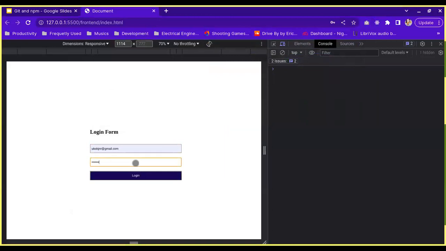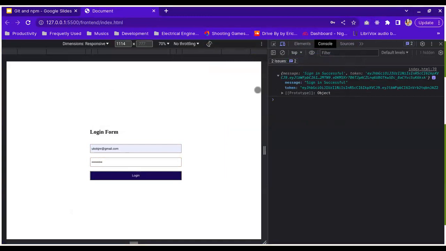Victor 1234, and then we click on login. Now you see it's now showing sign up or sign in successful, and it's showing the token there. So which means we've granted CORS, we've told CORS that, okay, anything that's coming from port of 5500, it should allow it to pass through. But if it's not from the port of 5500, it shouldn't allow it, right?